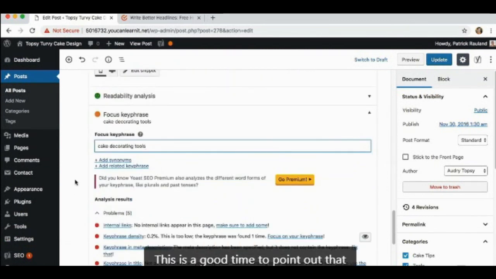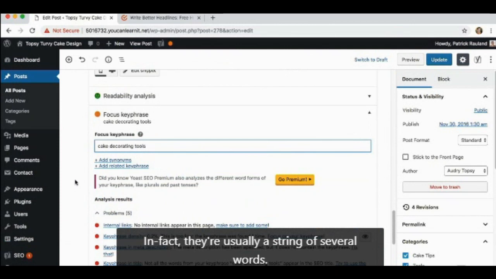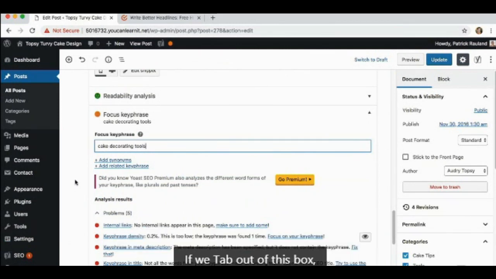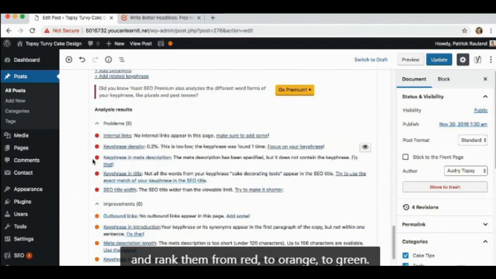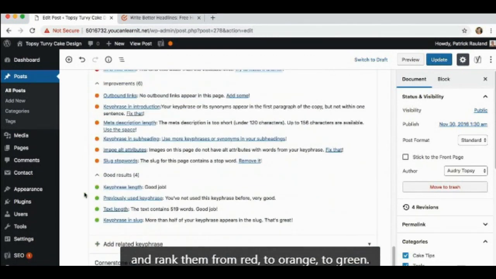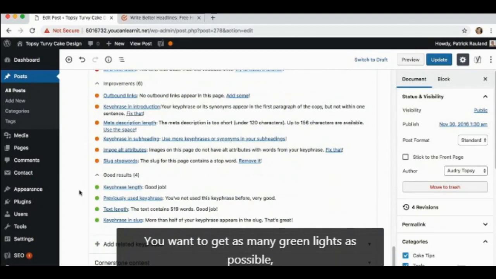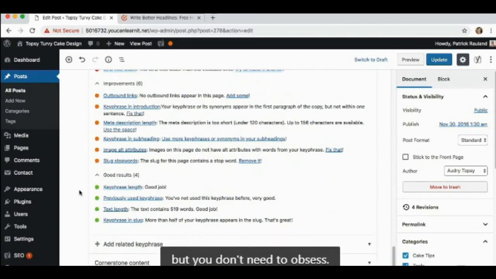And this is a good time to point out the keywords don't have to be just one word. In fact, they're usually a string of several words. If we tab out of this box, this is where Yoast SEO really shines. The plugin will give us a list of best practices and rank them from red to orange to green. You want to get as many green lights as possible, but you don't need to obsess.